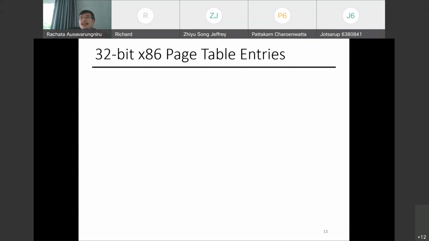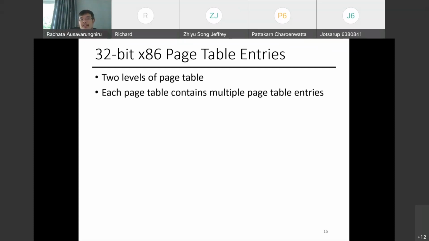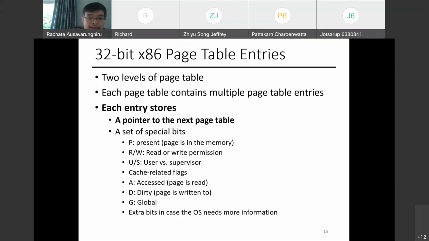With a 32-bit x86 machine, you have two levels of the page table. Each page table would contain multiple entries, the exact same structure that I showed you earlier. Each entry stores two things. The first is the pointer to the next page table, and then the status. If you go back to my earlier figure that said PTE, the status represents things like, is my data right there? If I have page faults, you might access something where the present bit is 0. It means that there's no real data here, right?